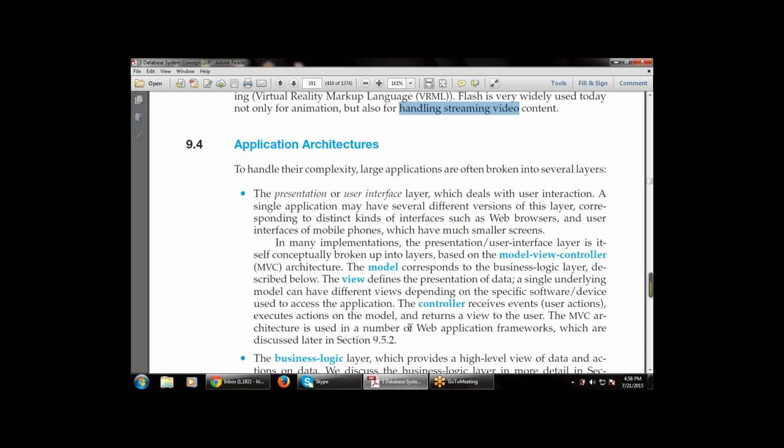The controller receives the input or the event, executes actions on the model, and returns a view to the user. MVC is the architecture used in a number of web application frameworks, which are discussed in 9.5.2. The first layer is the presentation layer, which deals with the user interaction. Whenever a user wants to interact, that interaction is provided by the user interface layer.